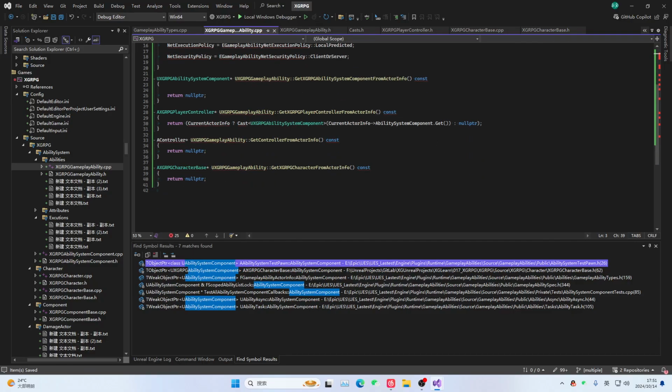And note that the controller here may need to include the corresponding header file. Let's just include it here. Otherwise, it will keep showing red.